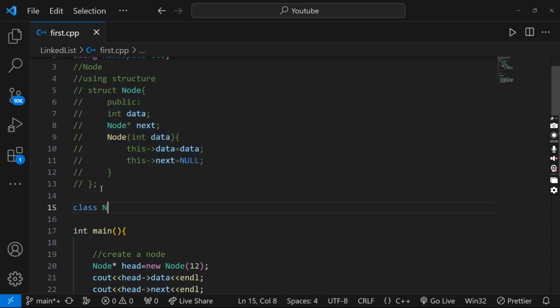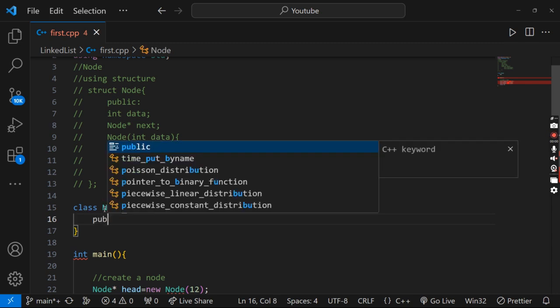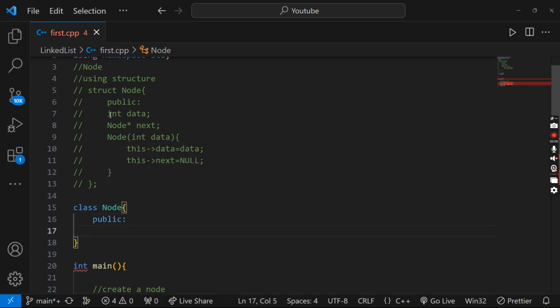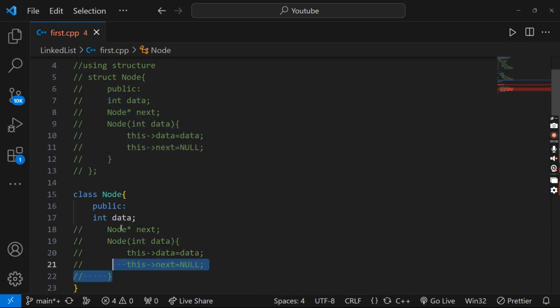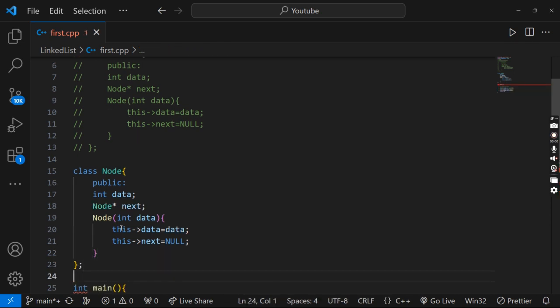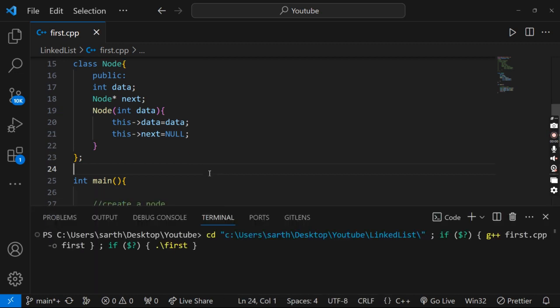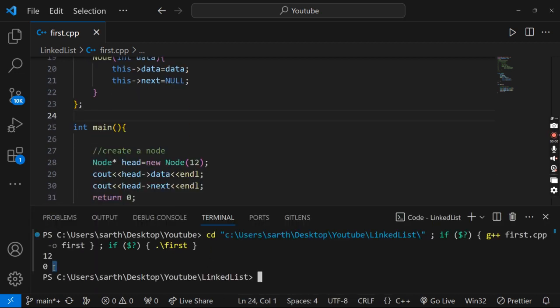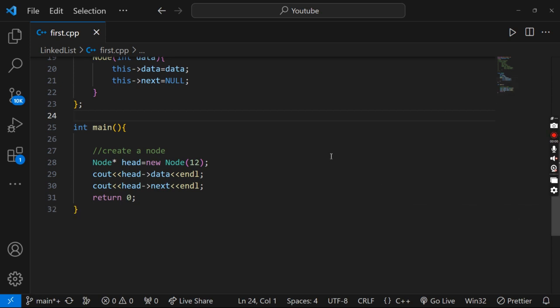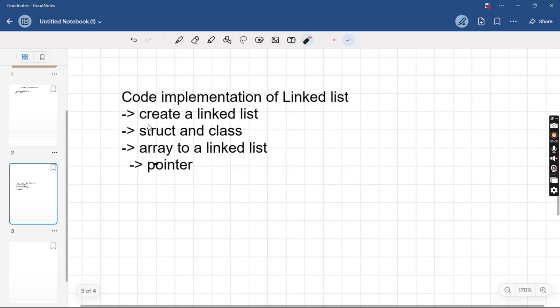So let's do it with a class also. Similar to struct, instead of the struct keyword we will specify class, and the rest is exactly the same. So this is how you will do it using a class. And if I run this program, you will see that you get the same output, that is 12 and 0. So our first task is completed, how to create a node.